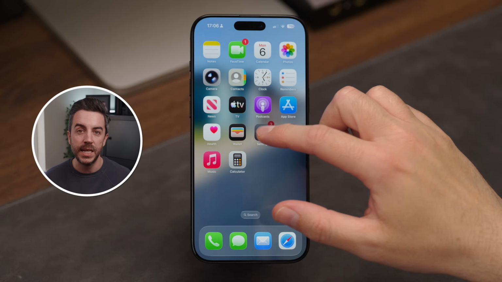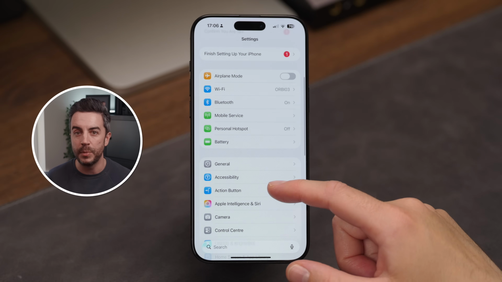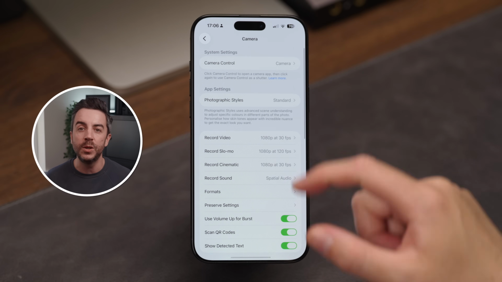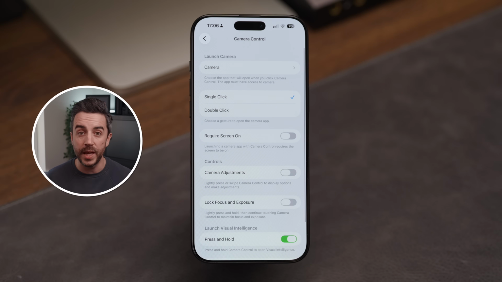Go to Settings, scroll down to Camera, then tap Camera Control. Change it from single click to double click. Now the camera will only open when you deliberately double press the button, not when you accidentally catch it. While you're in there, I would also recommend turning on Require Screen On, which means the button won't do anything unless your phone is already awake. That way, there is no chance of it firing in your pocket either.